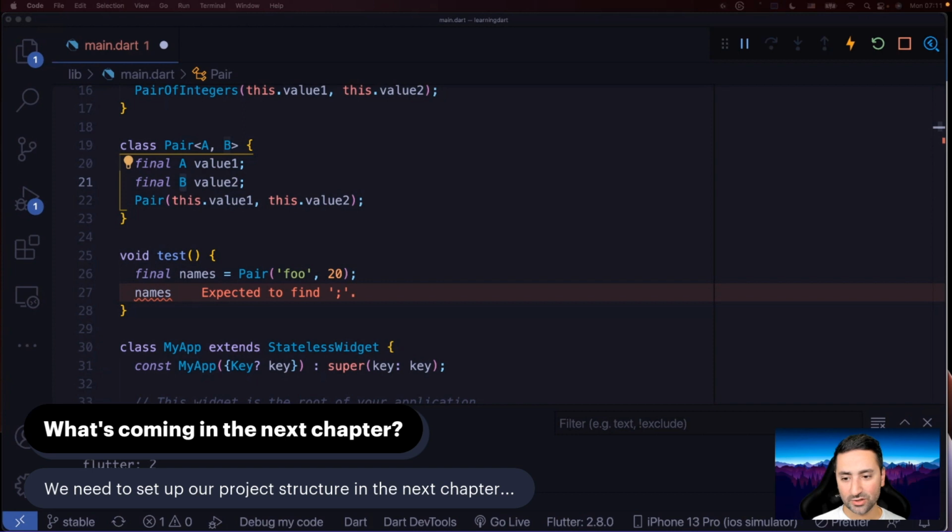So without further ado, let's prepare for the next chapter, which is chapter 8. And in chapter 8, we're going to talk about project setup, and then we're actually going to add some dependencies to our project, which we're going to use later. Okay, so let's aim for that, and I'll see you in the next chapter.